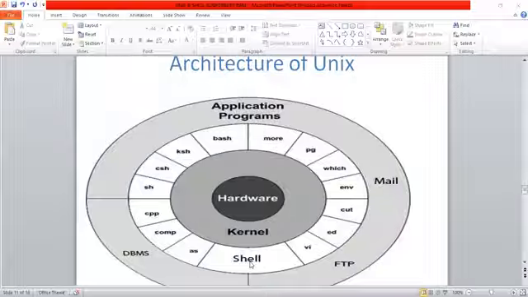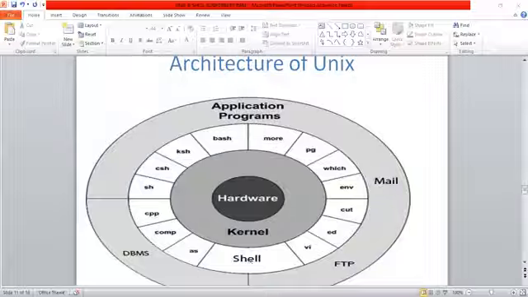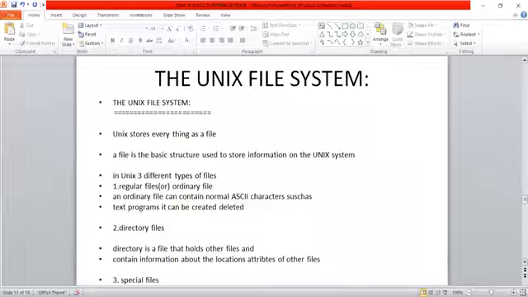If you go to hardware, it means devices of the computer or any other hardware. The application programs or utilities provide the user level functionality. So ultimately, the architecture is divided into four parts: one is application programs, the second is shell, then kernel, and hardware. This is the architecture of Unix.